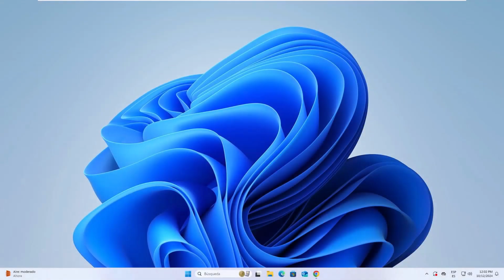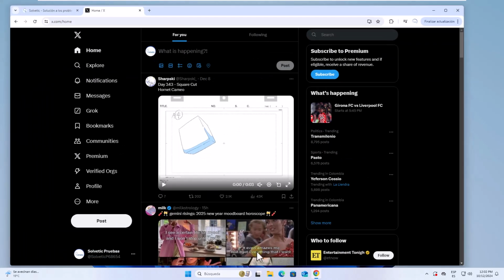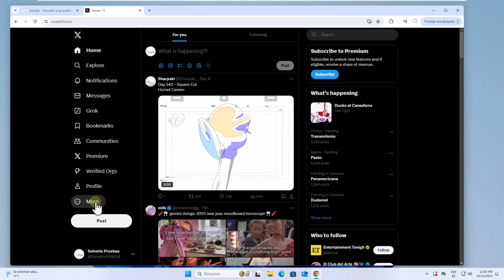Today in Solvetic, we will see how to change email Twitter X. Access your Twitter X profile. There, you will click on More, and after this, click on Settings and Privacy.